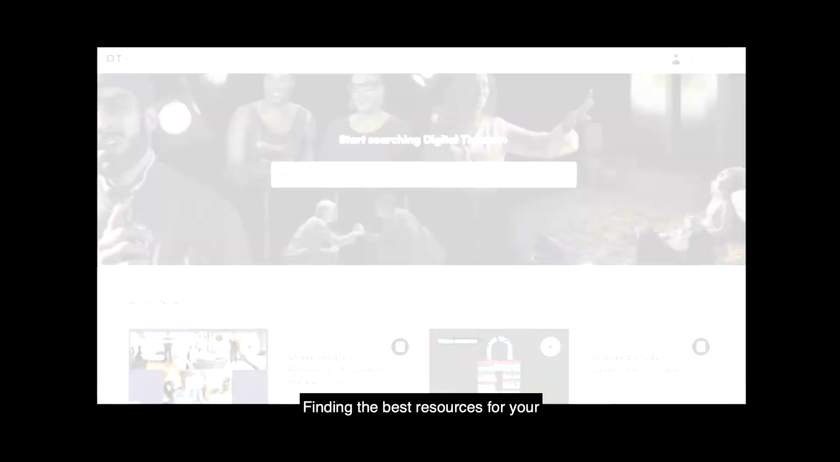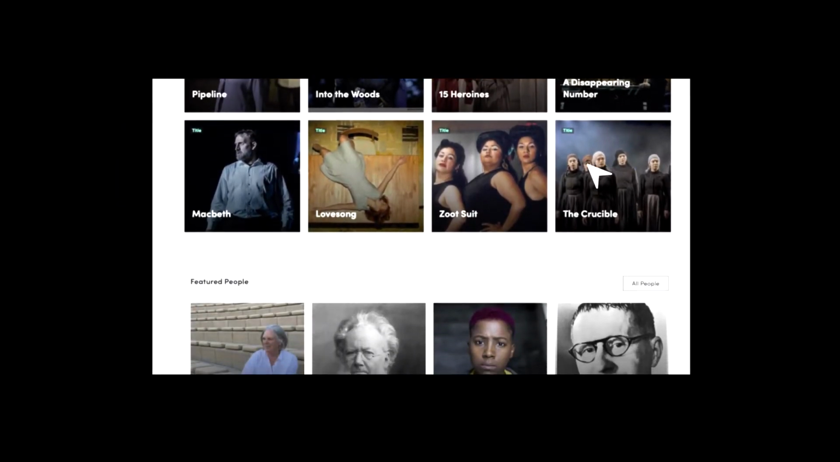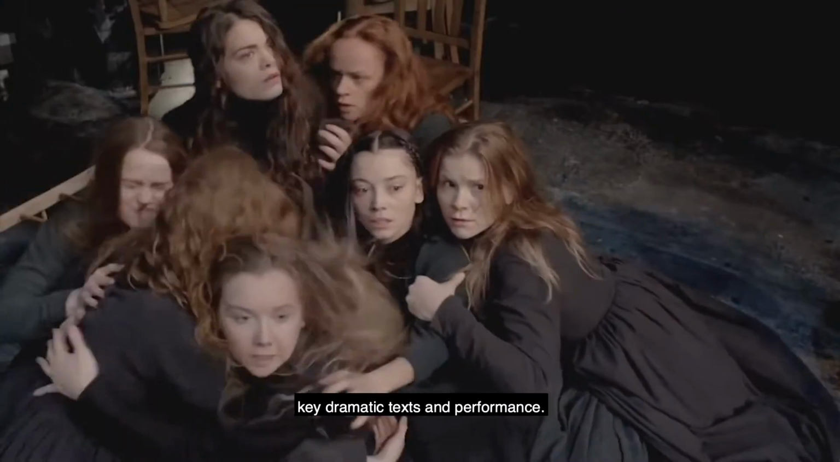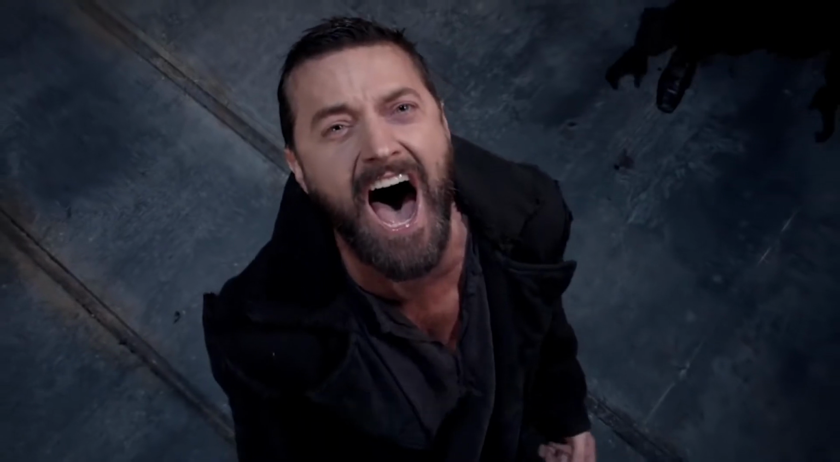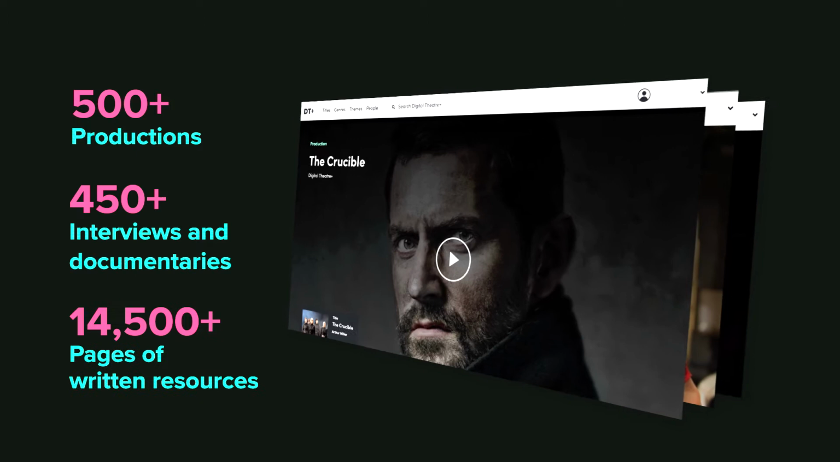Finding the best resources for your English and performing arts lessons just got easier. Digital Theatre Plus is a powerful tool for connecting your students with key dramatic texts and performance, giving you access to a broad range of resources for the topics you teach.